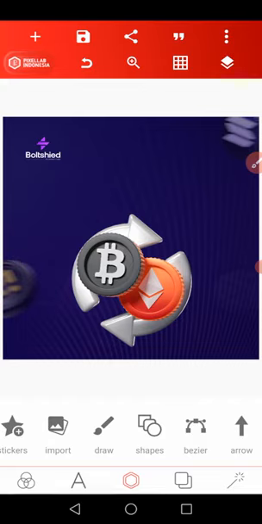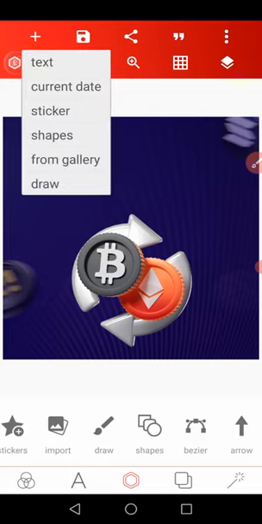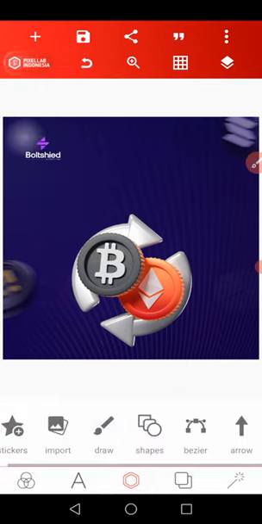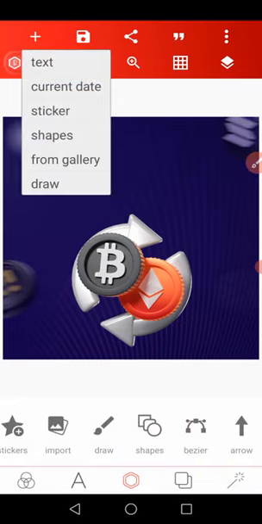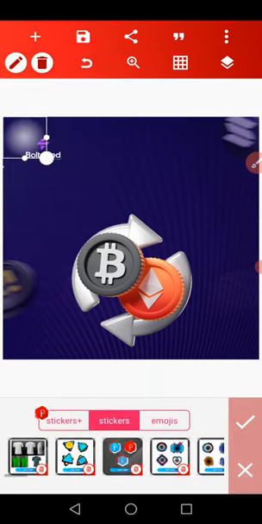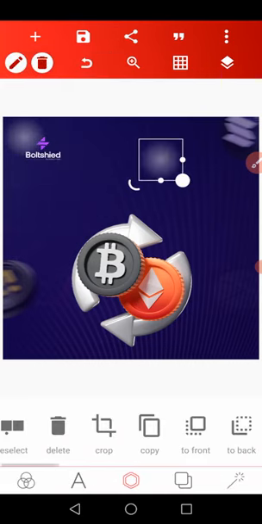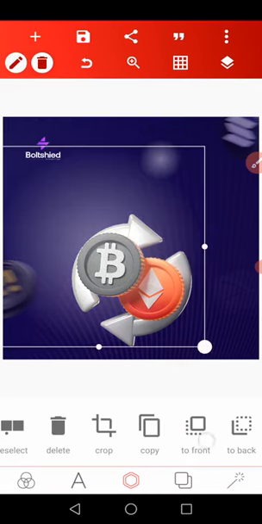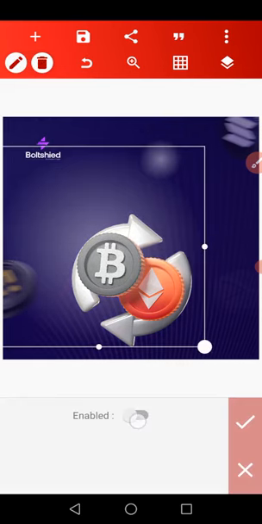Alright, so we just come to this plus sign, you come to shapes, sticker, and then after here you just have to tap on the screen like this. After you come here, sticker, you tap on the screen, you see it will leave this sticker something on it, so I just have to adjust it like this and then give it color.